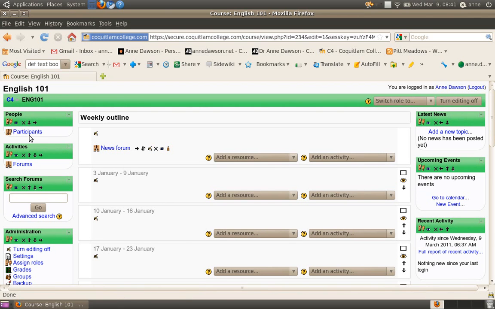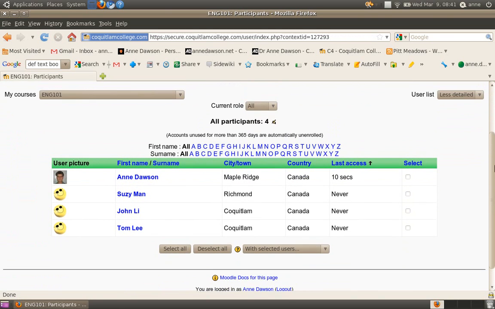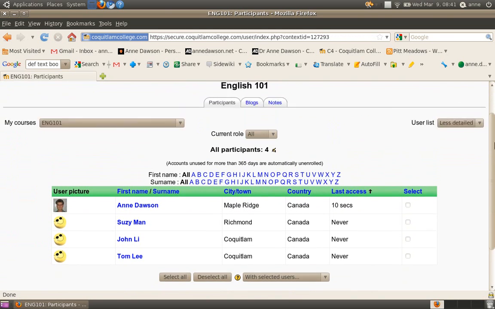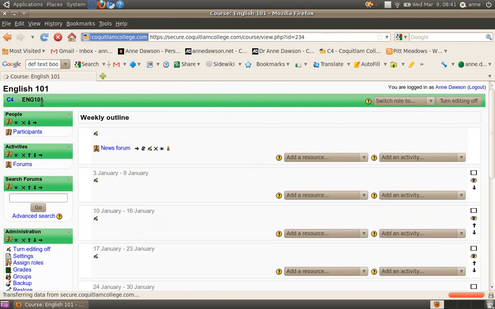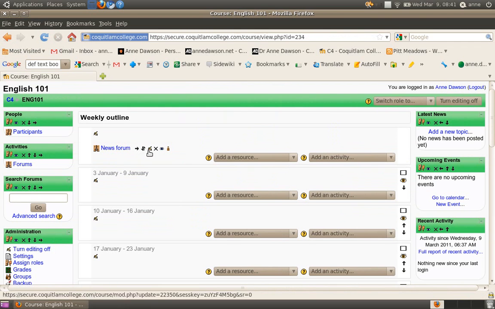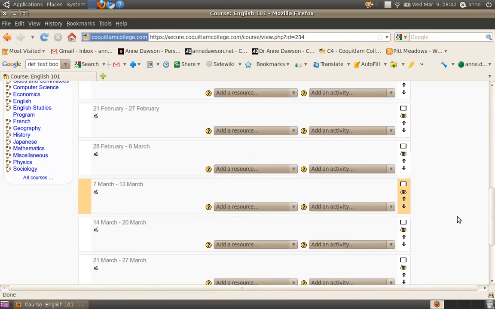We can, for example, if you go into participants, we can message students. But if we want to upload a file, for example, you need to select which week you want to upload a file for. Now the current week is shown with the orange here, and the current week is the week beginning 7th of March, and we're now 9th of March, Wednesday.